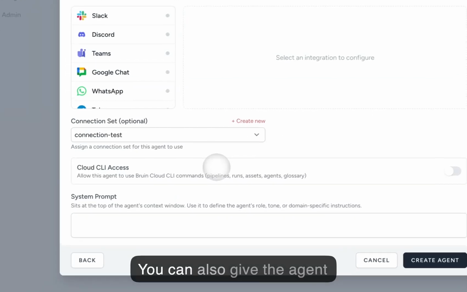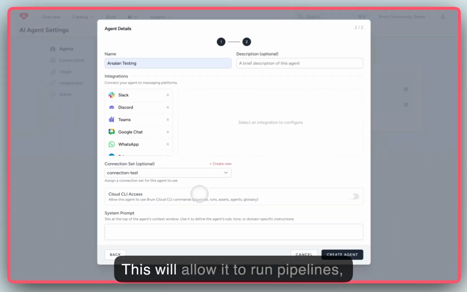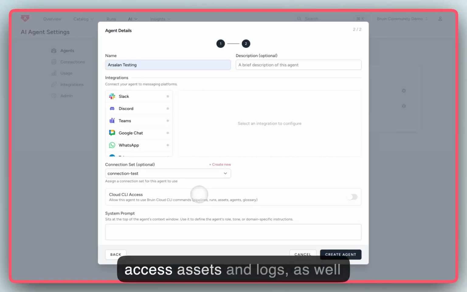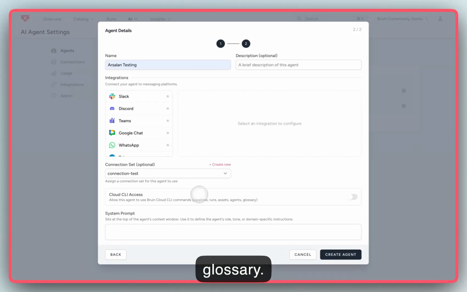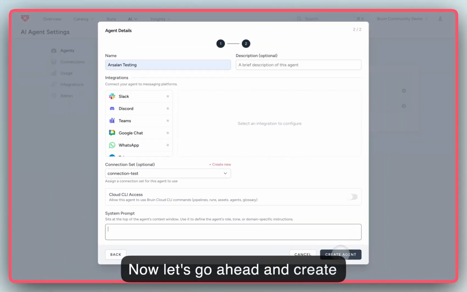sets. You can also give the agent access to Bruin Cloud CLI commands. This will allow it to run pipelines, access assets and logs, as well as your data catalog and glossary. You can additionally add a specific system prompt for this agent that you are creating and configuring here. Now let's go ahead and create this agent.